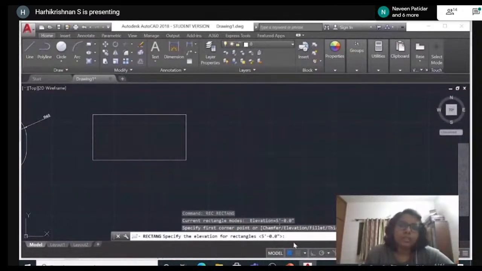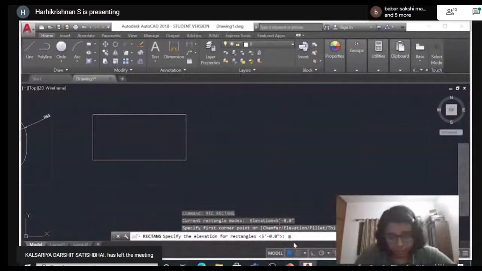So elevation is basically length. So when you're placing the rectangle, it will be placed one on top of the other. So that's what elevation is. So you're supposed to specify the distance between the two rectangles when you're placing one on top of the other. So my first rectangle will be on the ground generally, so I'll just make it 0. So I draw my rectangle.